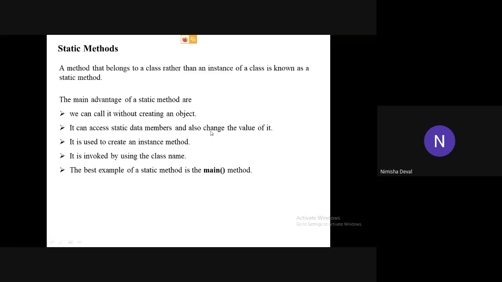First we will see what is meant by a static method. We have seen its difference, but we will see its actual theory part. The method that has a static keyword is known as a static method. In other words, a method that belongs to a class rather than an instance of a class is known as a static method.